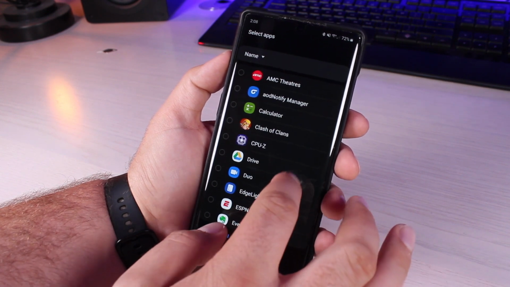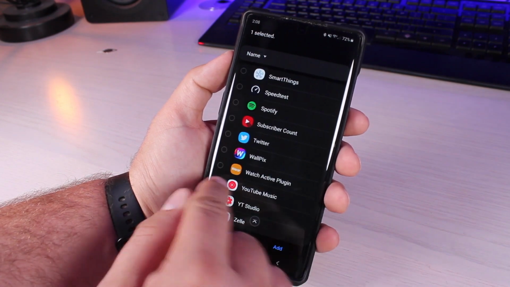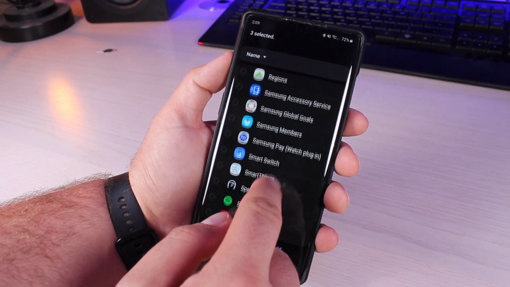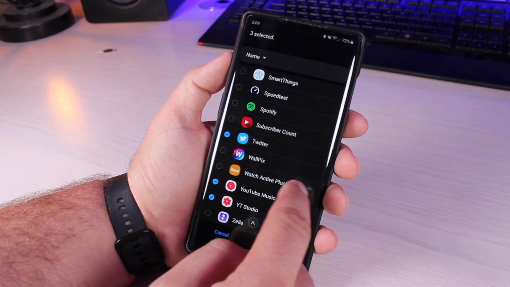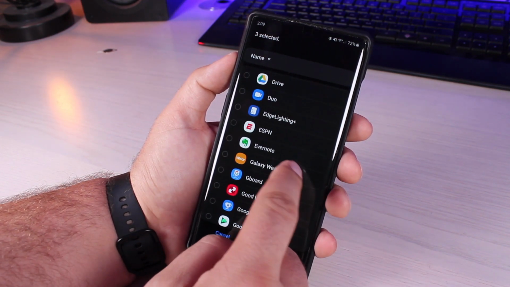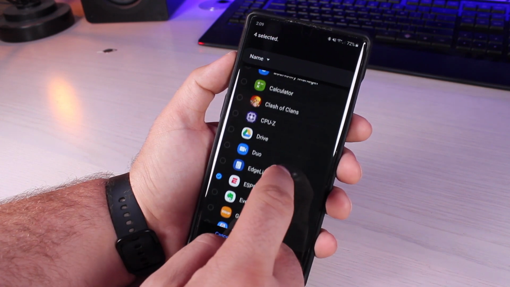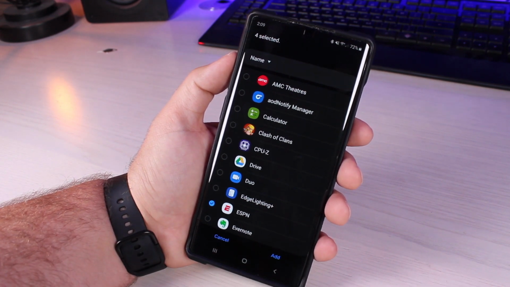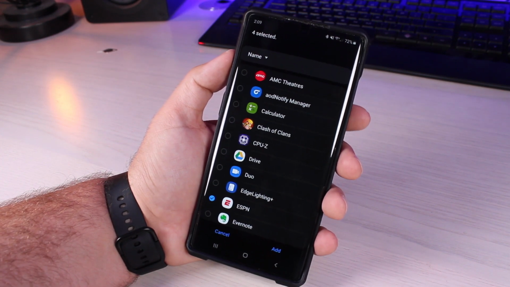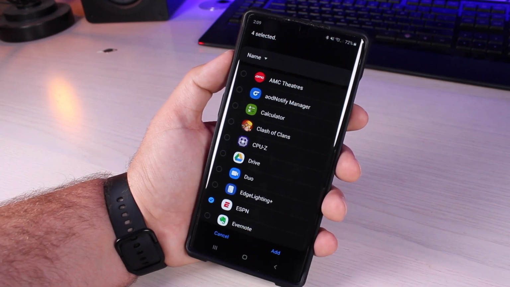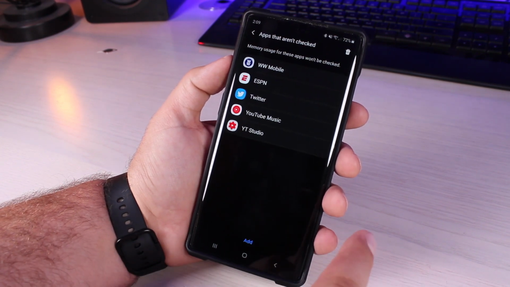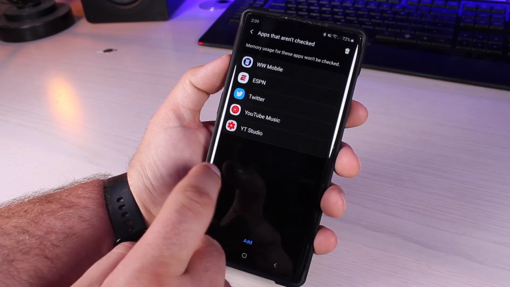For me, that would be applications like YouTube, my YouTube Music, YouTube Studio, Twitter, and then my YouTube app. These are all applications that I use on a constant basis. Maybe my ESPN, that I wouldn't want to have to wait for them to reload from scratch. So you're kind of making a trade-off here that maybe those applications will stay open in the background and you'll lose a little bit of battery optimization, but if speed is what you're going for, go ahead and add those to the apps that aren't checked list.